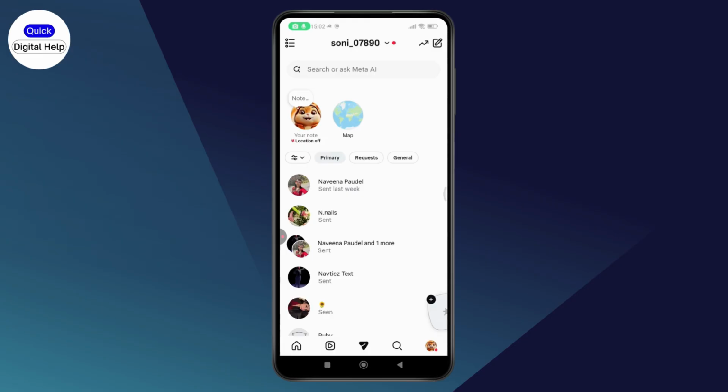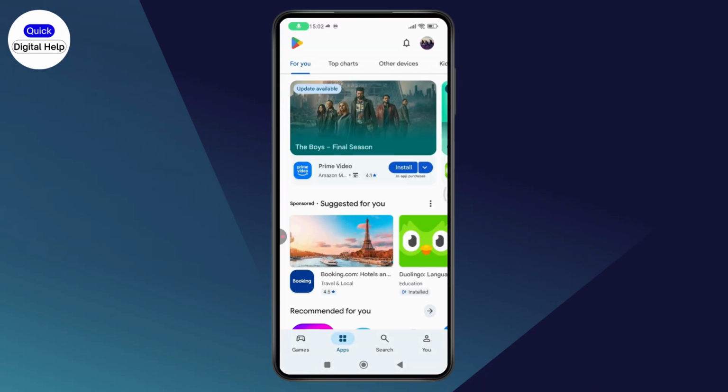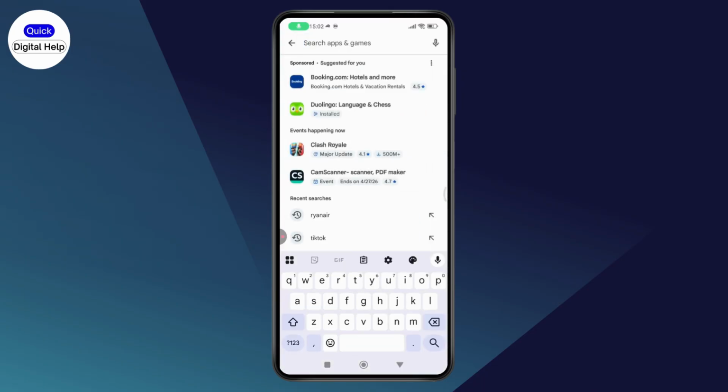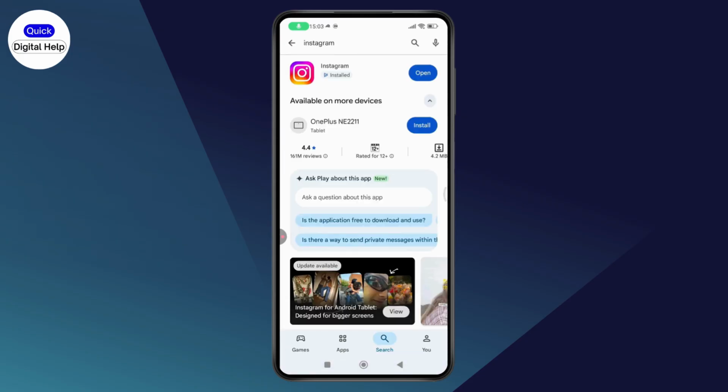But if you're not getting this option, then what you need to do is simply go back at first and then open up your Play Store. After opening your Play Store, you need to go to search, and under search, you need to search for Instagram. After searching for Instagram, if you have any updates, just simply go and update it, because Quick Snap is a feature that comes with the latest update. So make sure to update it.